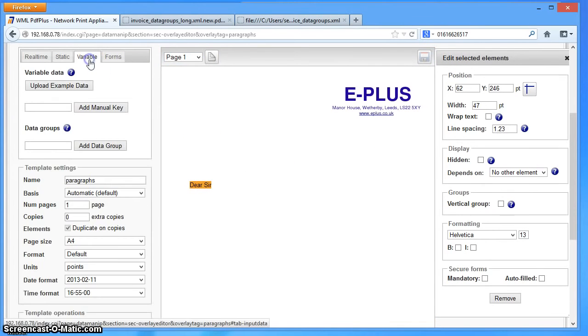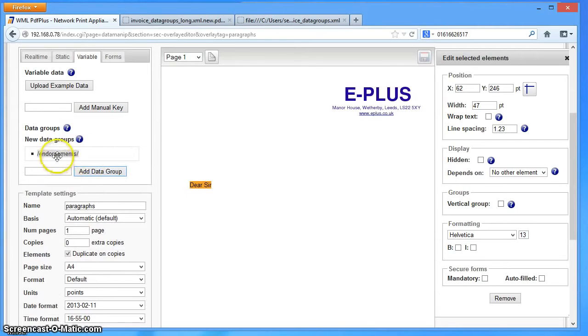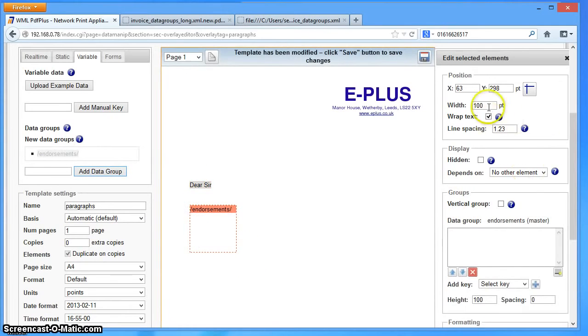So what I'm going to do is go to the variable tab and create a data group, which I'm going to call endorsements. Okay, and I'm going to drag that endorsements data group onto the page. I'm going to bring the width out up here to be 460. Is that about right? Not bad. Maybe a little bit wider. 480.